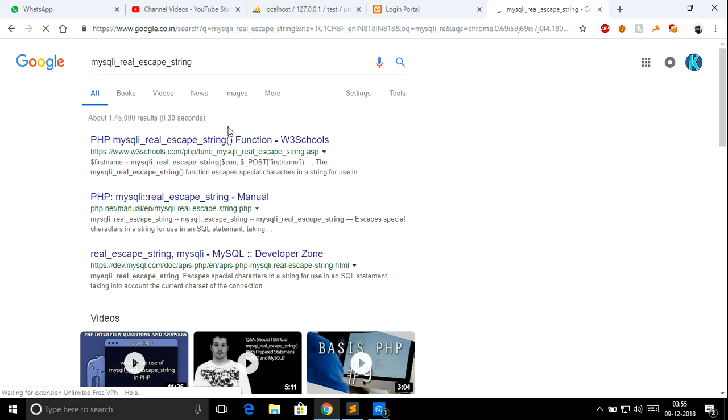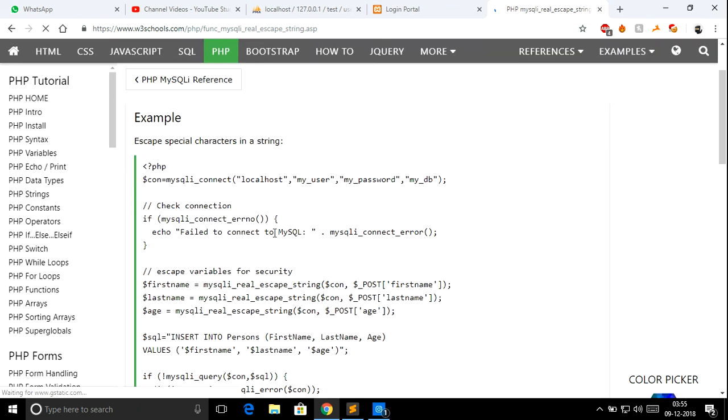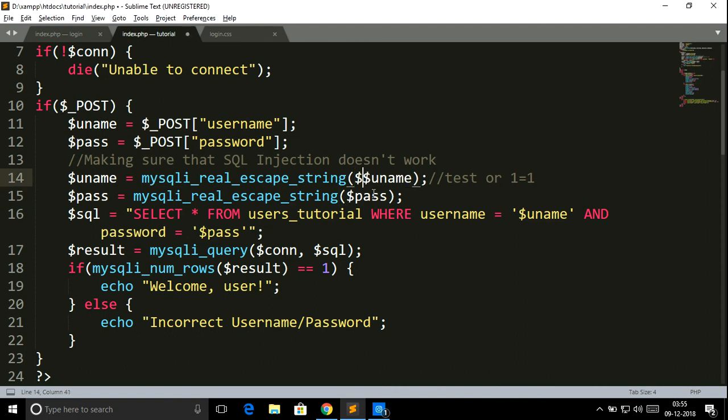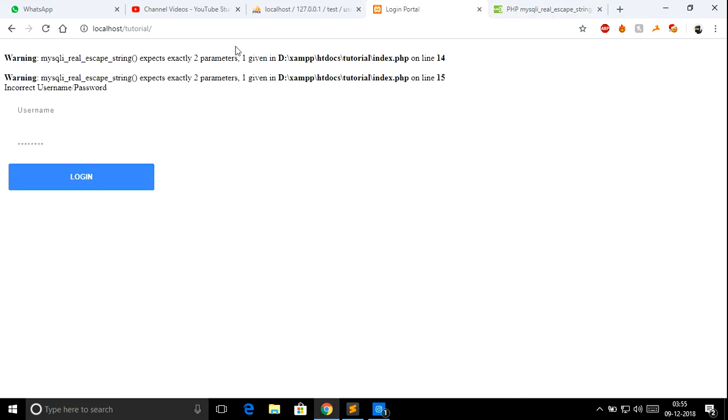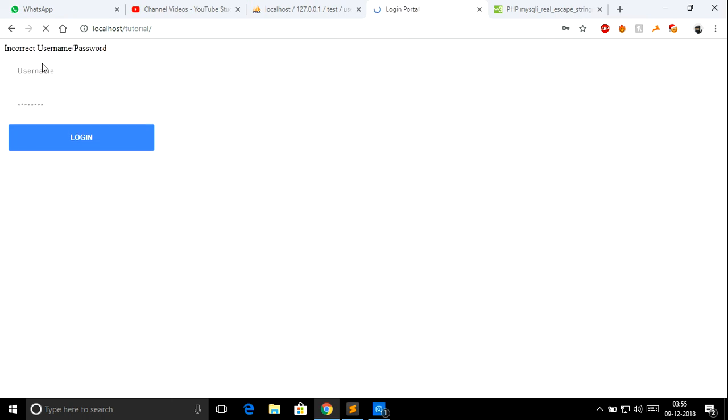I'll show you the actual function. Okay, so you need to give the connection. Okay, I forgot this. So if you go to this page, and click the username as test so and so and the password as this and click on login, it says incorrect username or password. But if you click test and 1 2 3, it says welcome user.